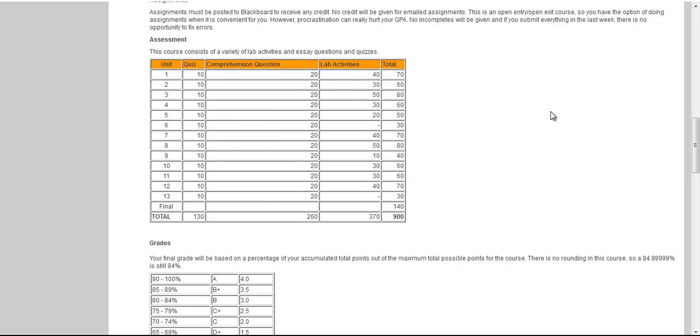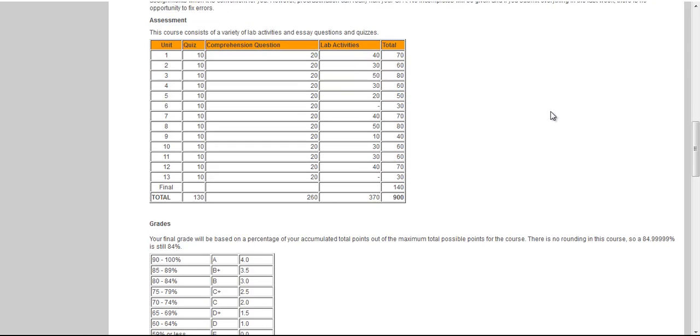Assignments. They must be posted to Blackboard to receive any credit. Emailed assignments are just not accepted. They get lost. It doesn't work. This is an open entry class, so you do have the option of doing assignments when it is convenient for you. However, there are benchmarks within our course, so I will explain those further down.